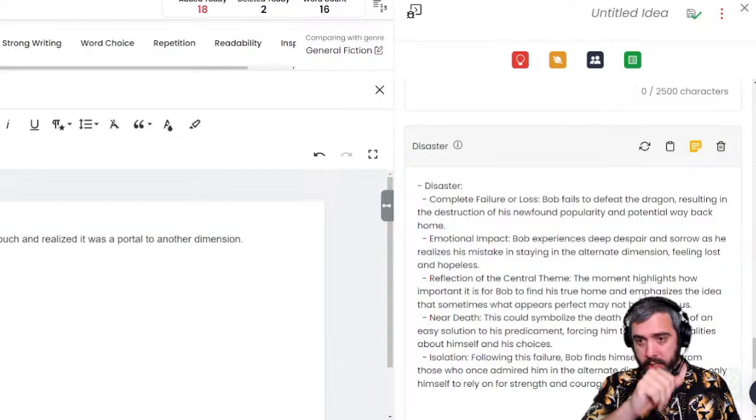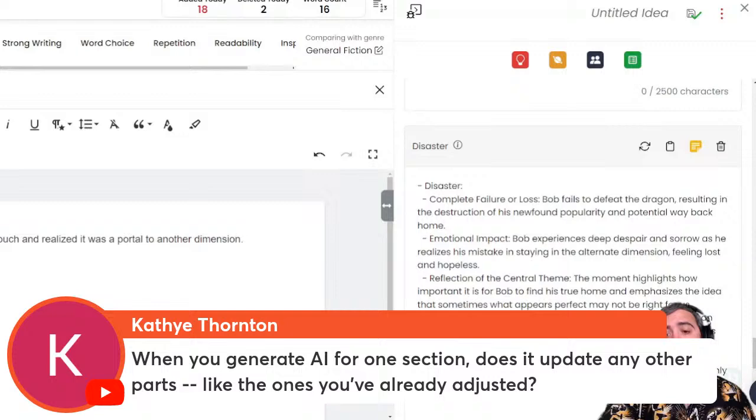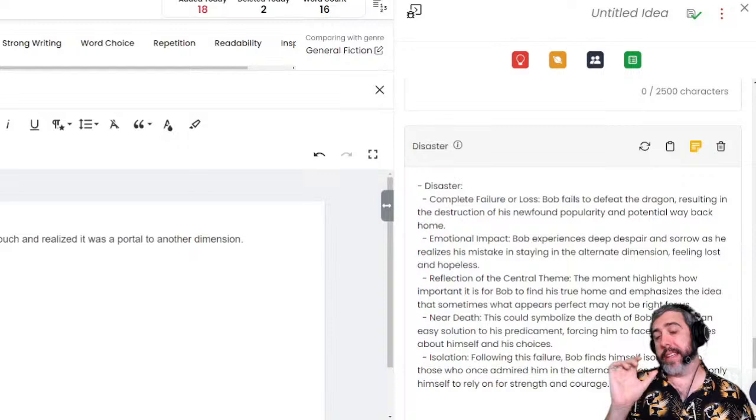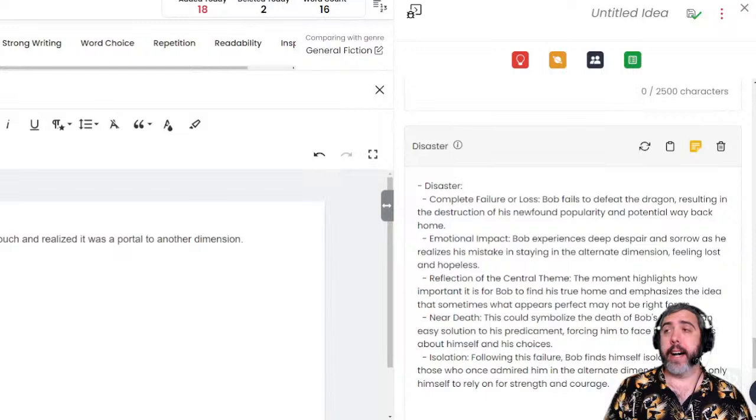All right, so here's another question. When you generate AI for one section, does it update any other parts? No. It's only going to change this one, which is great because you might like what's in the other spot and it would clear it out. No, it's only going to change that one. Because it's reliant on it, right? It's building on what you have already.